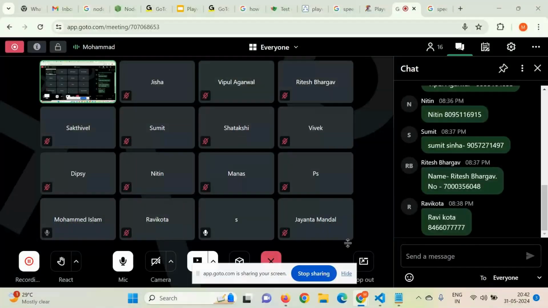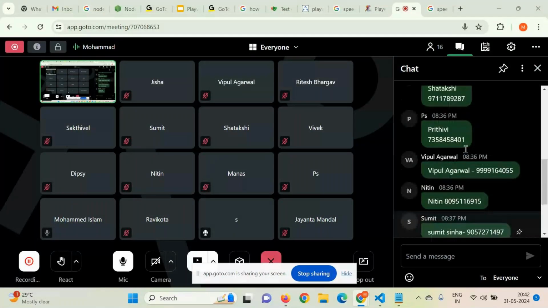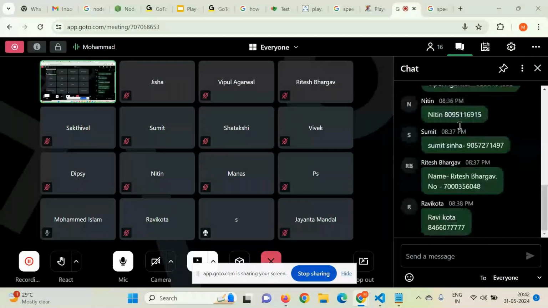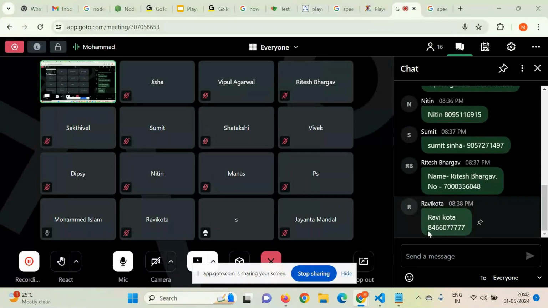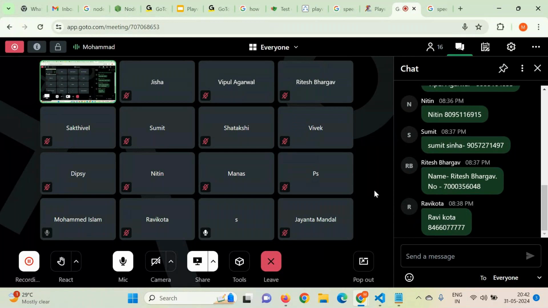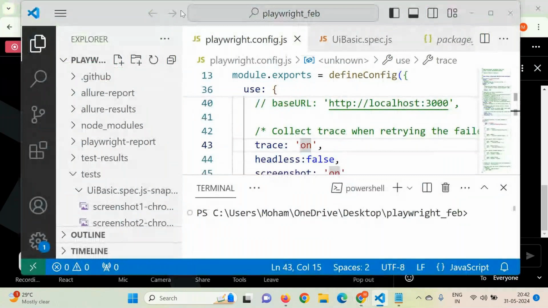Okay, so I hope everyone is able to see my screen, and you can see that people have sent the name and the mobile number. We needed to send you the docs. So please share your name and mobile number. Sorry guys for this 5 to 10 minute hustle. Yeah, some exercise initially we need to do with this. So the person named S and Jayanta Mandal, please send it.